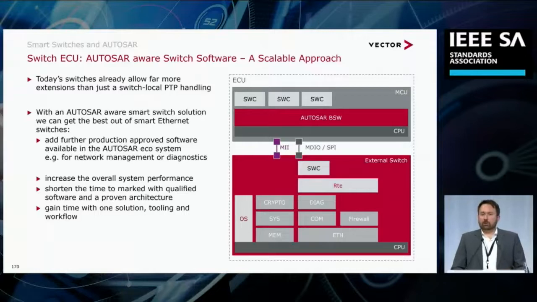If we move this a little bit further, it just depends on the resources that we have on the switch, what you could do on such a device. With an AUTOSAR switch-aware solution, we could even add further production-approved software that is already available from the AUTOSAR ecosystem to the switch itself. For example, network management or diagnostics are valid candidates to move pieces of to the switch, to offload the MCU on one hand, and on the other hand to provide a more optimal architecture to execute this piece of software.